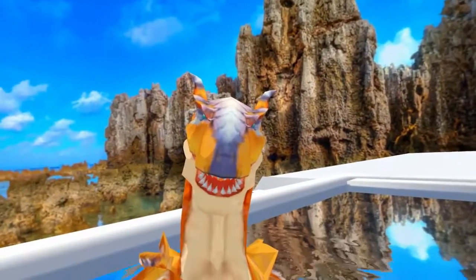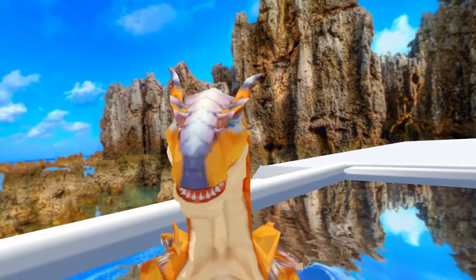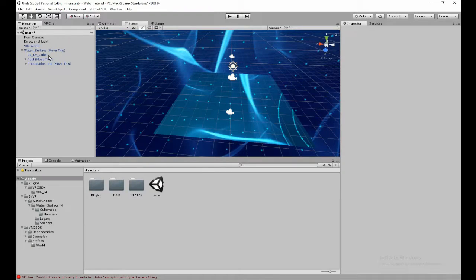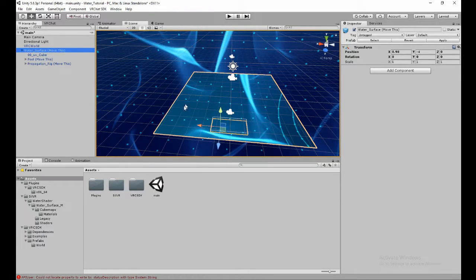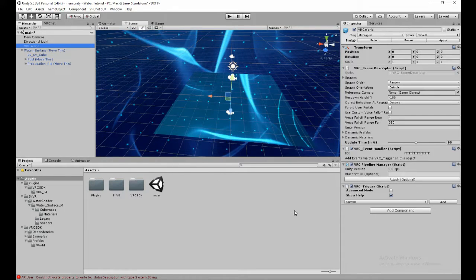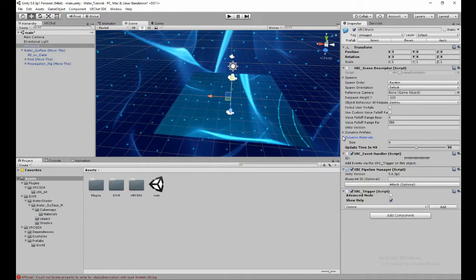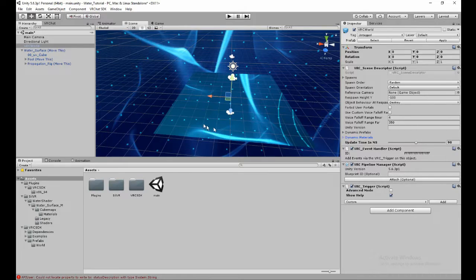let's get into setting it up, shall we? First of all, you're going to import the VRC SDK. I'm not going to go over too much how to do that. Once you do, you're setting up a world. For this VRC world, you're going to want to set this to 90, and you're going to want to add a VRC trigger so the event handler stops complaining. This update time in milliseconds is just how fast it updates dynamic materials. I don't know what that means, but 90 is typically good for me.